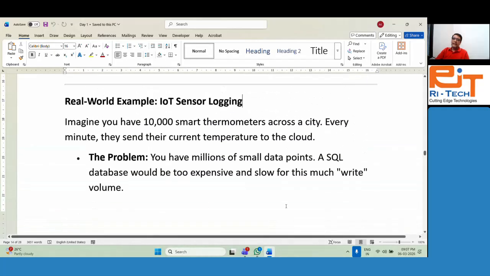So, a real world example: IoT sensor logging. Imagine you have 10,000 smart thermometers across the city. Every minute they send their current temperature to the cloud. The problem is you have millions of small data points. A SQL database would be too expensive and slow for this much write volume. Definitely, SQL will be very costly and it will be slow.